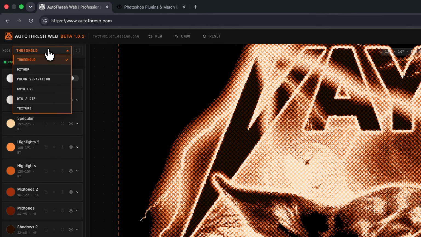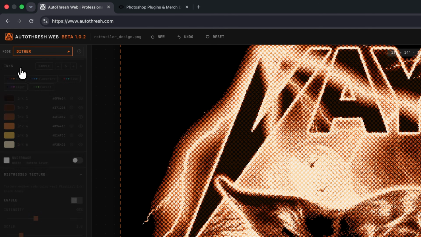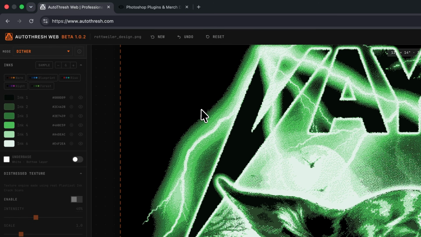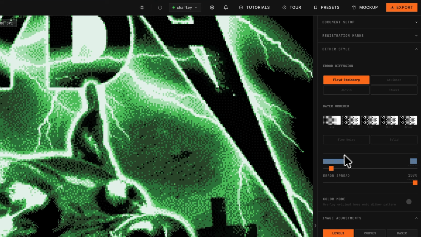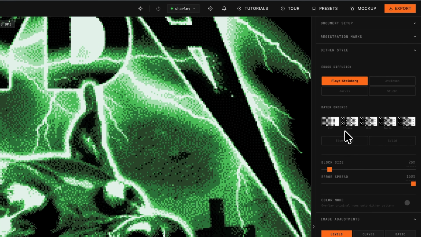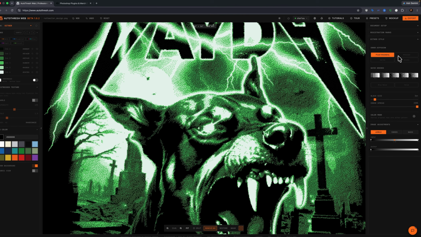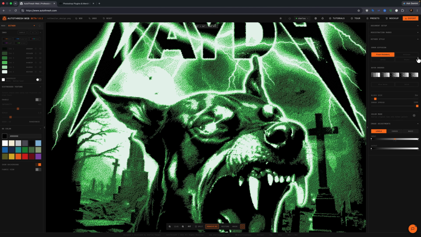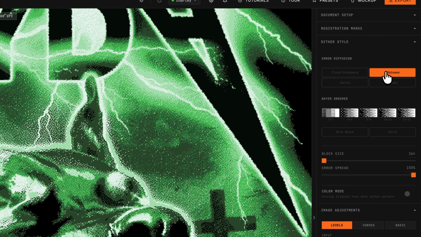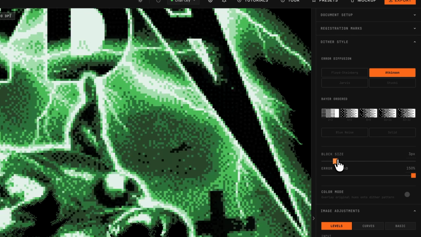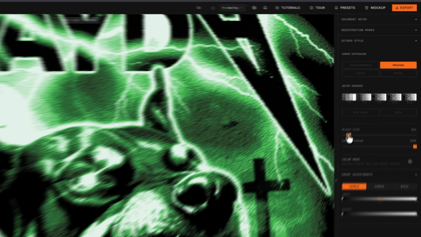Now we're gonna switch from threshold to dither mode. This is really cool. It's gonna act like a normal dither pattern that you're used to seeing. Just like the threshold mode, you can change the pattern to whatever you want. So we have the Floyd, we have all the other ones too. I'm not gonna list them all because you guys can read right there, but there's a lot of them. So we can mess with these, and they're pretty cool.